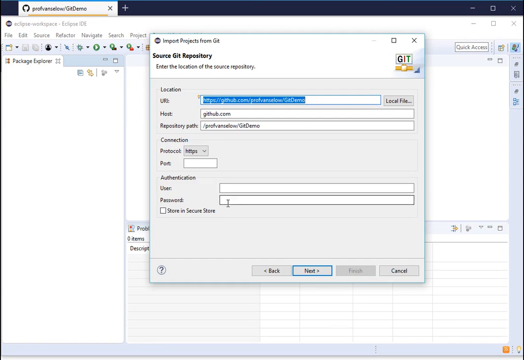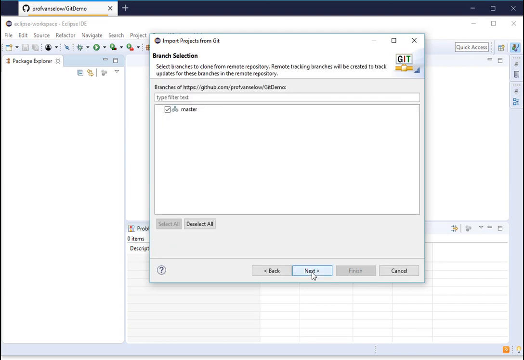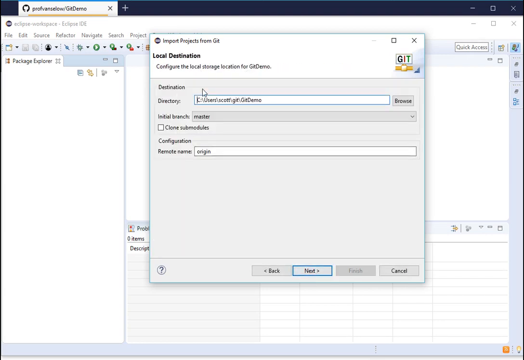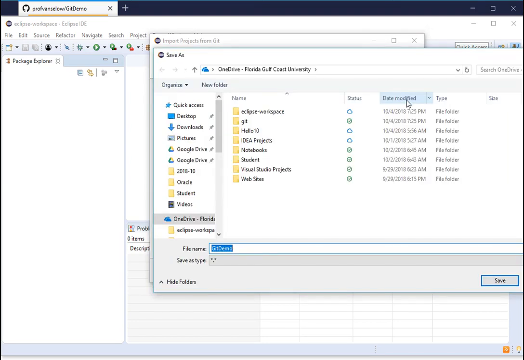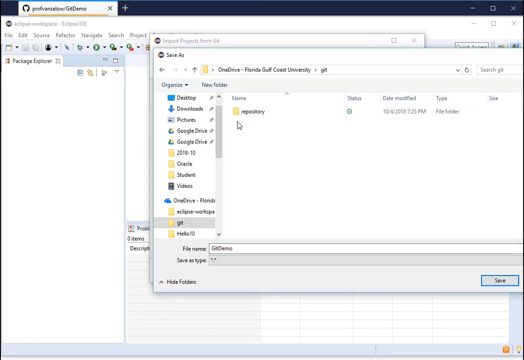As a student, you can actually register with GitHub, and you can get a free private repository as well, but I'll just leave this one public, and we'll say Next. Next, it's asking me where I want to configure the local storage for this project. And again, I like to save things on OneDrive, so I'm going to change it. I'm going to go into GitHub, and I'll put it in this folder, but even if this folder didn't exist, that would be okay. I'm going to save it.